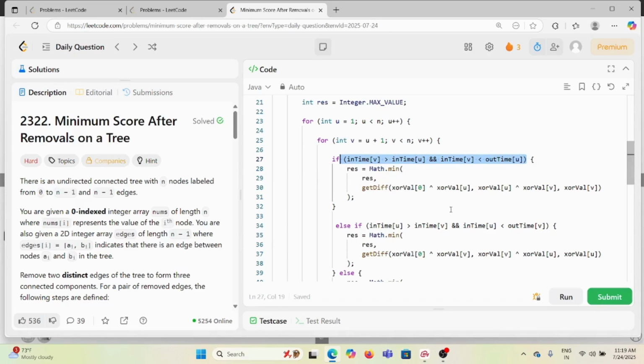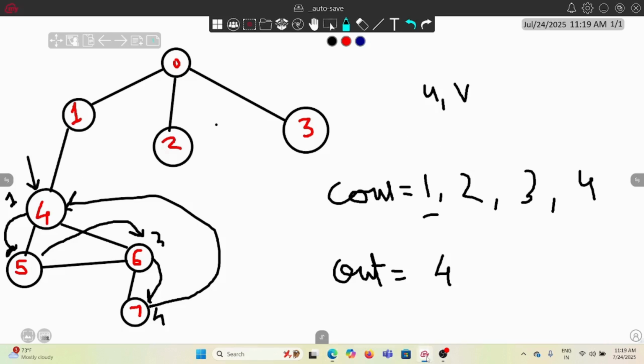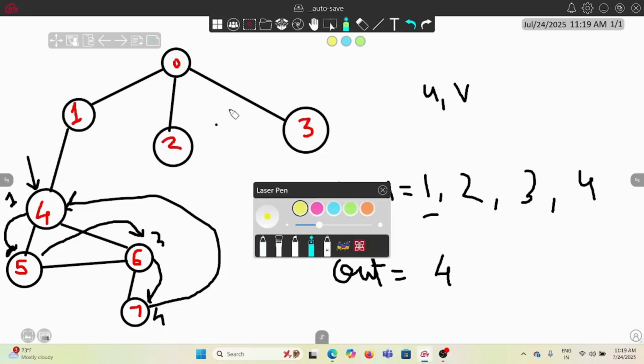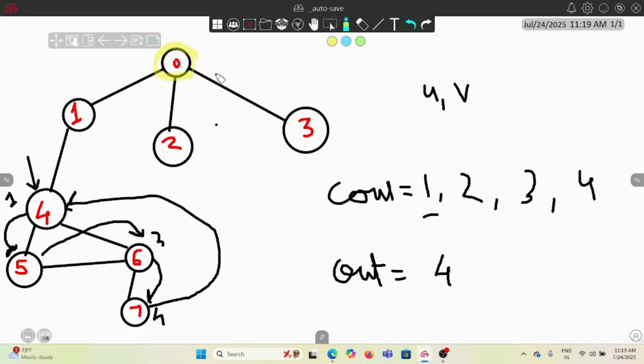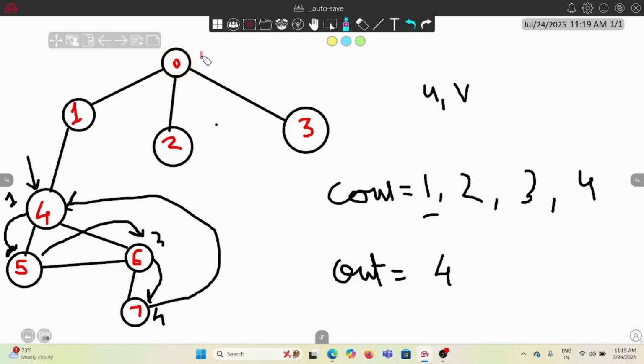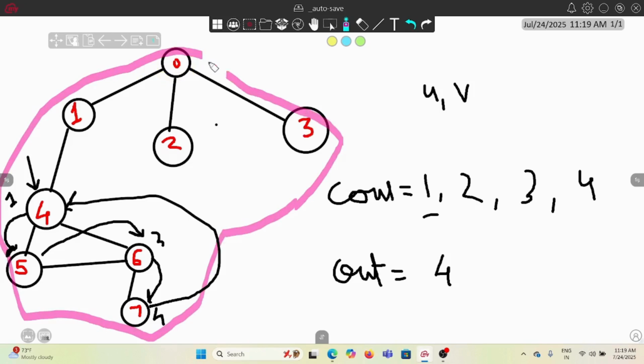So if u is the ancestor, then what are we doing? We are getting the XOR value. So you can see the XOR value of 0. The XOR value of 0 means everyone who is below 0, we got the XOR of all of them. Okay, it would look like that: if we take the XOR value of 0, it would be equal to the XOR of all these nodes, whoever is below it. This would be the XOR of all of them, right?